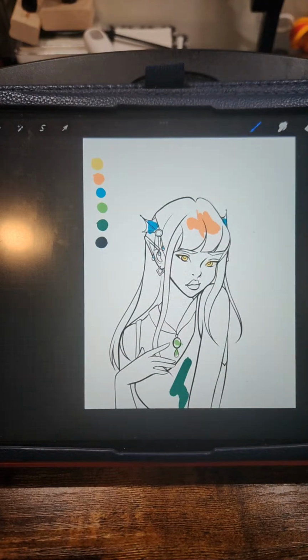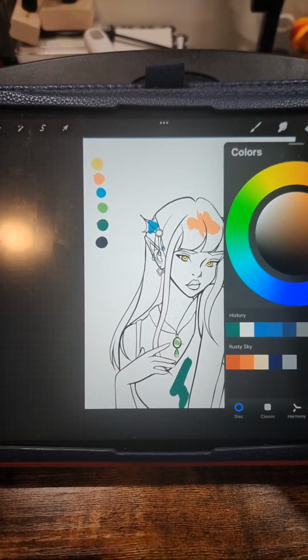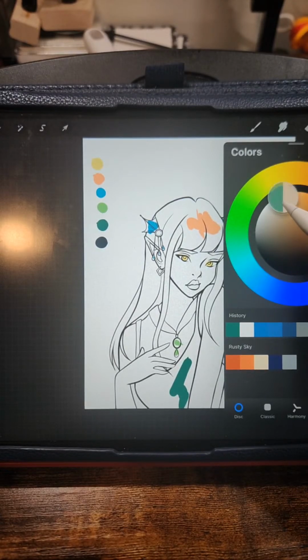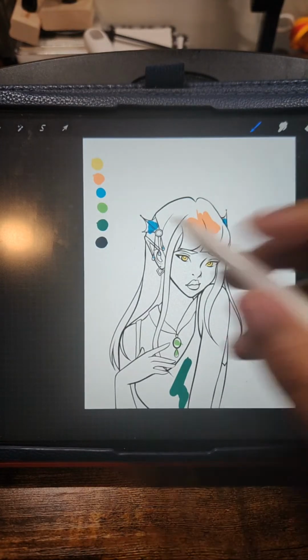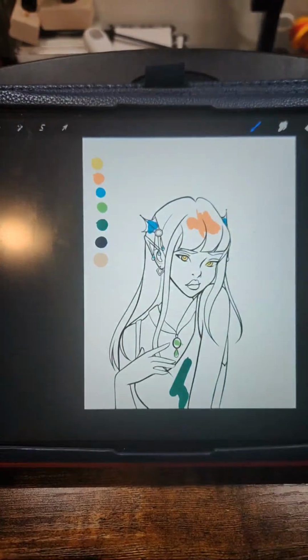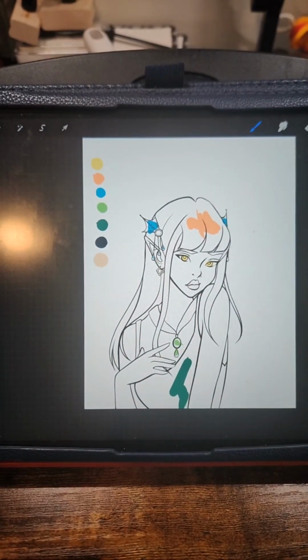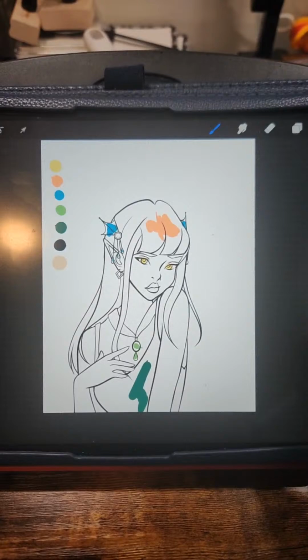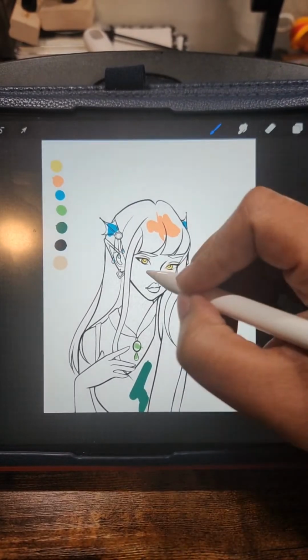Okay, so we're gonna have to introduce another color to this. Let's do somewhere in here, and let's make it like somewhere in there, but not too light. All right, let's try it here. So I'm thinking that might be her skin tone. Let me slide this over a little bit. So let's try this for her skin tone.